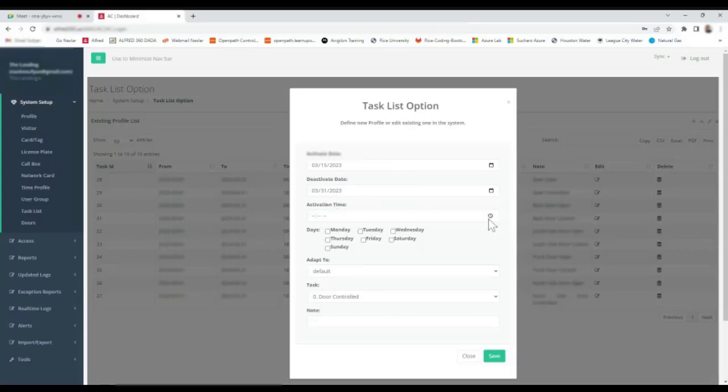Now it is asking for an activation time. For example, I have a scenario where my gym door will be open at 6 a.m. in the morning. So I'm going to select 6 right here. I'm going to select 00 right here. I'm going to select AM. I'm going to click anywhere in the empty field and the time will be there.